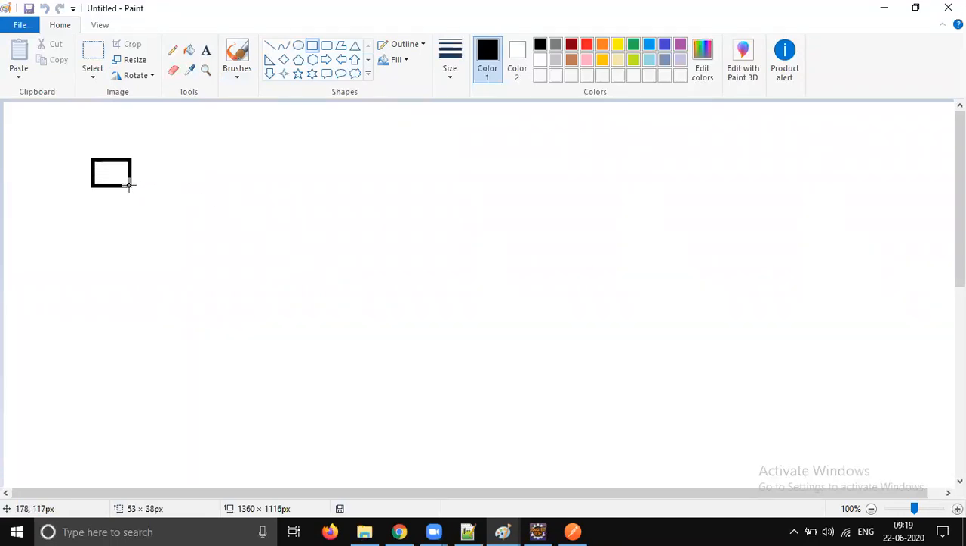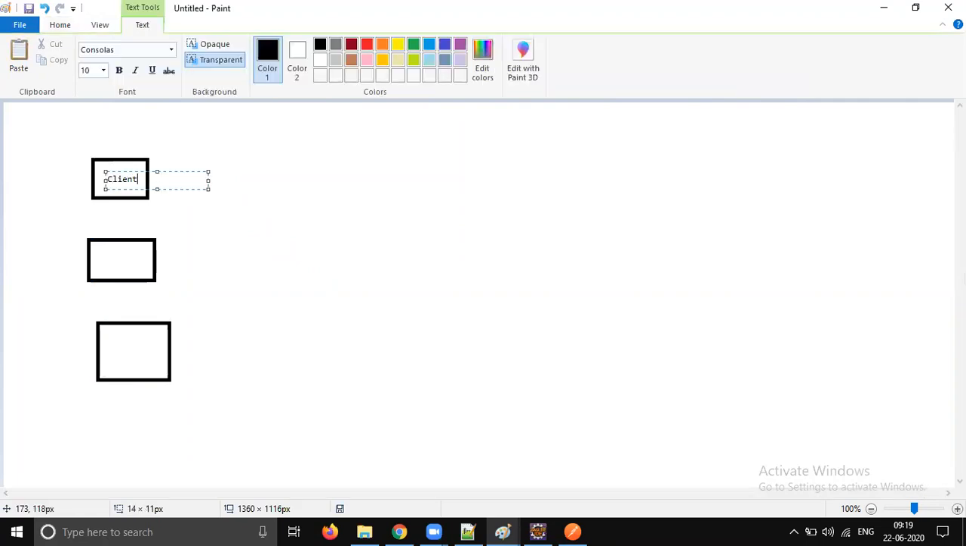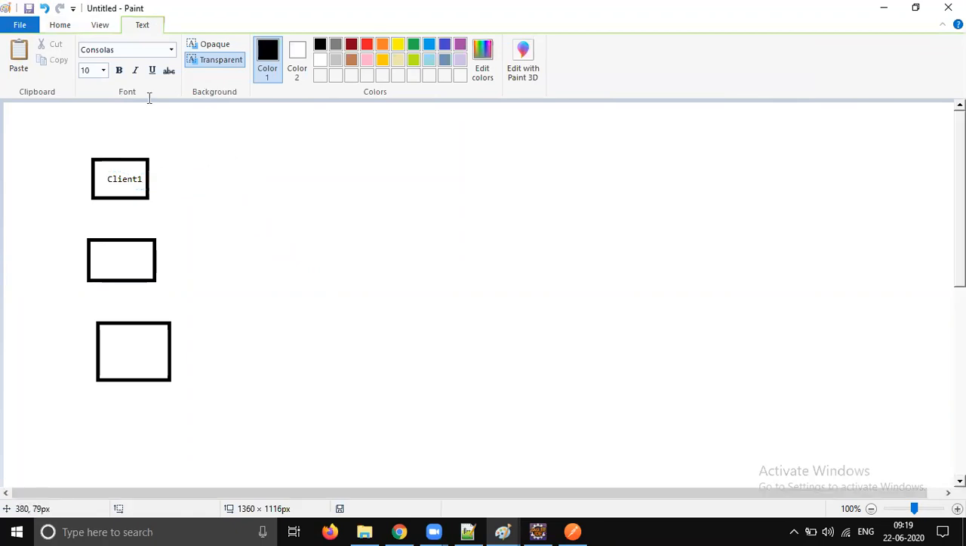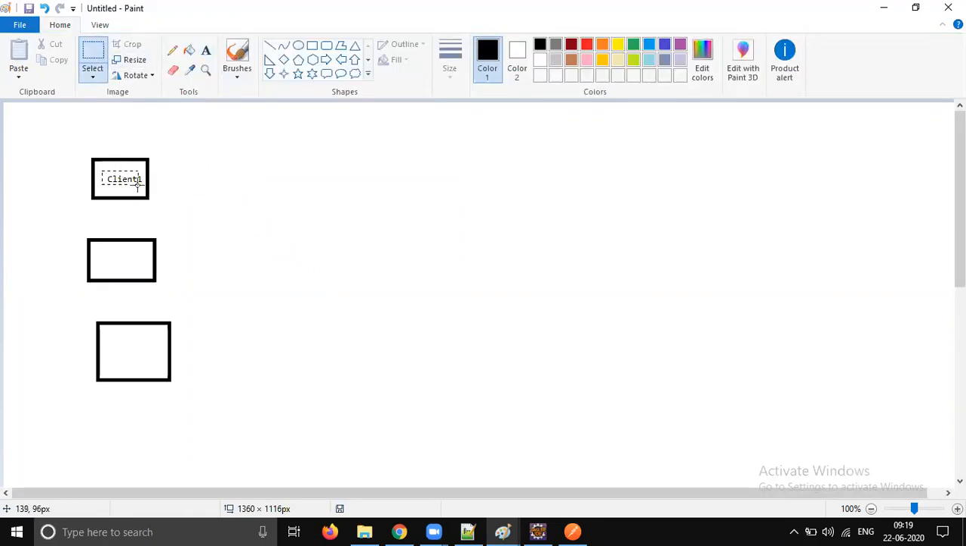So here are your client applications: client 1, client 2, client 3. Maybe in real time you will have multiple client applications like this. So let's quickly draw this: client 1, client 2, and client 3.